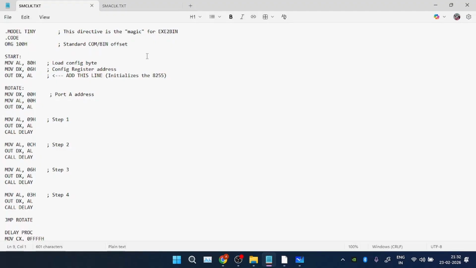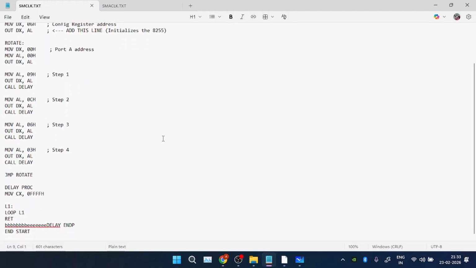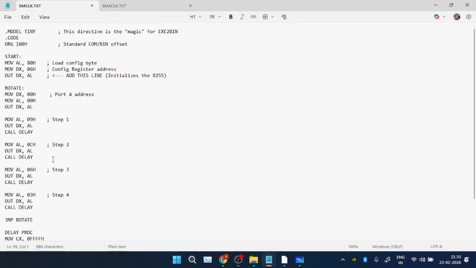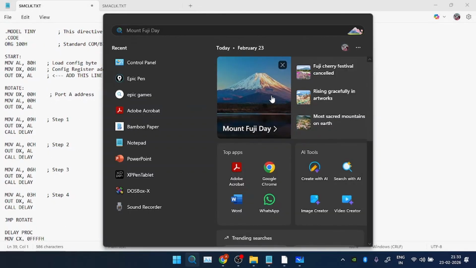I'm going to explain the code that is used to rotate the stepper motor in clockwise direction, and it's the same code for rotating the stepper motor in anti-clockwise direction, or there's a small change in the logic. I will explain that later. Okay, so this is the program that we are going to use in order to rotate the motor in clockwise direction. So just let me take my marker.